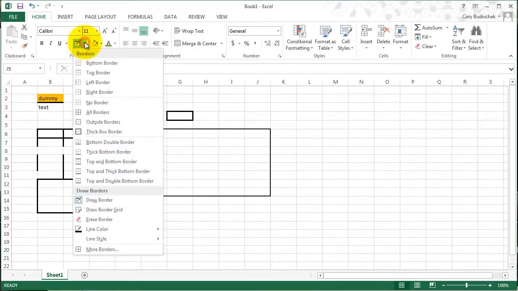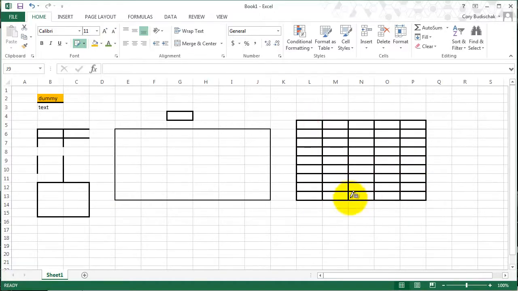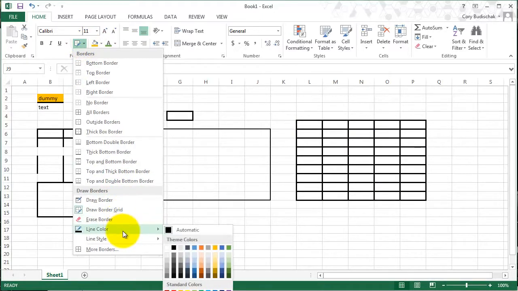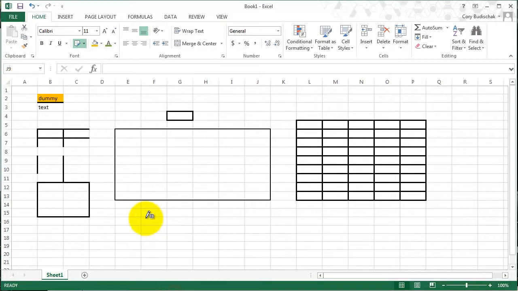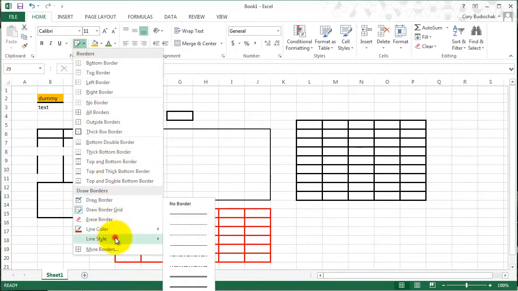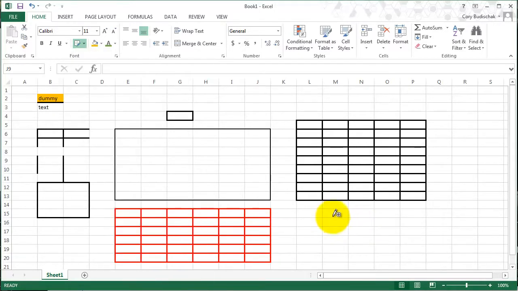Drawing a border grid is going to do the same thing, except it's going to put all the grid in the middle. So we can always erase the border, and we can change the border style. So if maybe I want a red border for some reason, and then a grid, I can do that. I can also go to line style, and maybe I want a small one of these lines for my border, so I can do that. So there's lots of different things we can do with the border. And that is just a short introduction to what we can do with the font tools. Thanks for watching.